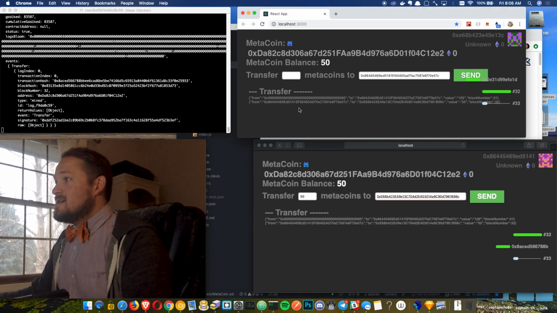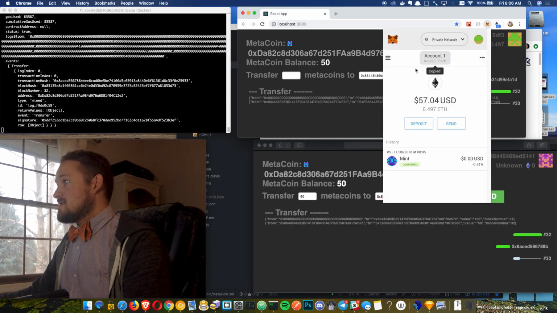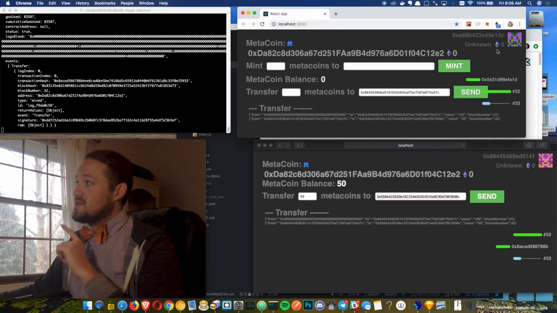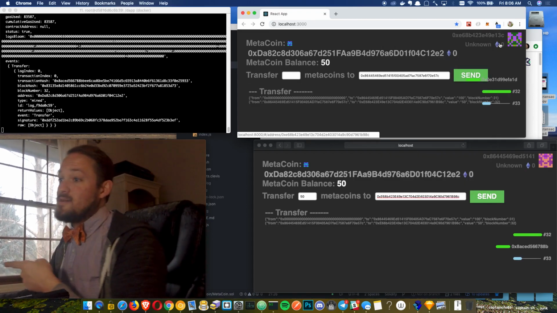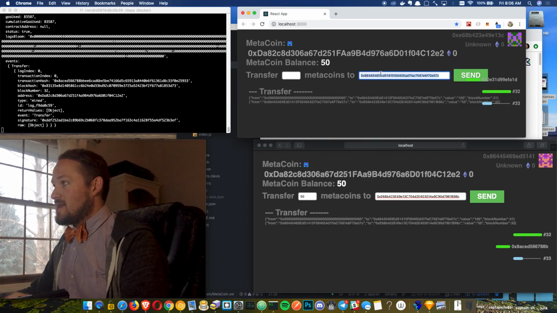Okay, very cool. So let's go ahead and do one more piece of this demo, and that would be we're going to send tokens back to this minter from this account that doesn't have any. Now this account is injected MetaMask. So we didn't even have to sign anything down here. It did it automatically, right?